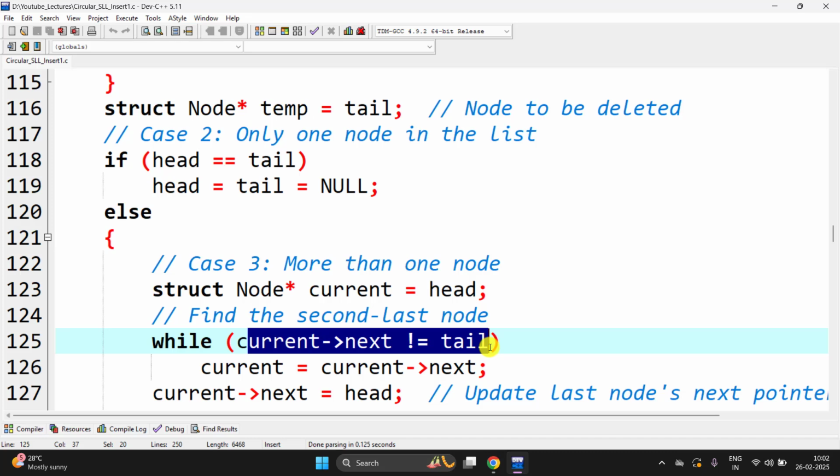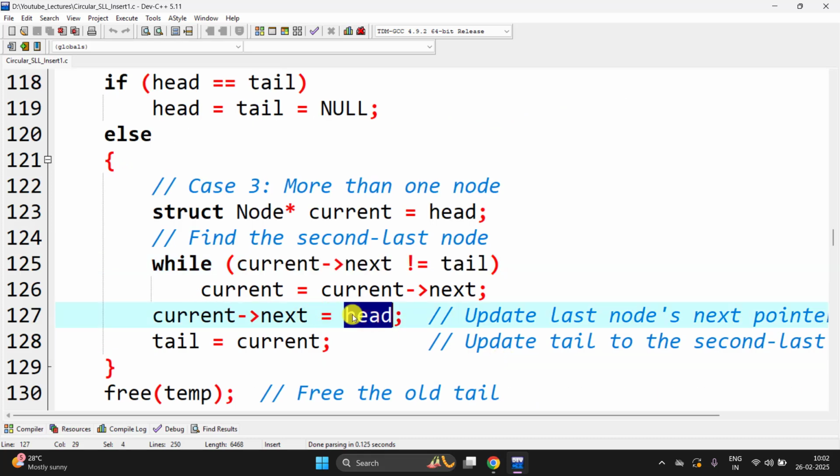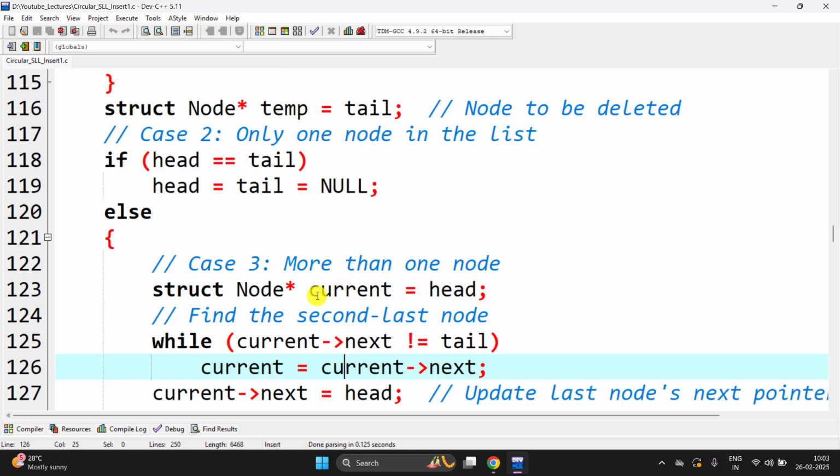By the end of this loop, current will point to the second last node, and then we have to form the circular reference, right? So current next is equal to head, so that the second last becomes the last node, that will form the circular reference, and then move the tail pointer to the current node, so that tail pointer will be updated. Then you can freely delete that temp node. Instead of going through each and every line of the code, I will show you the example. I will explain with that example, that would be better.